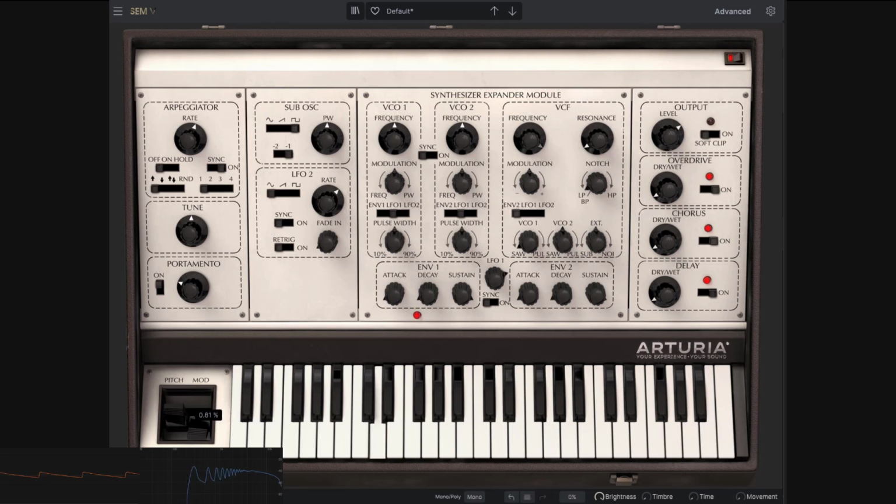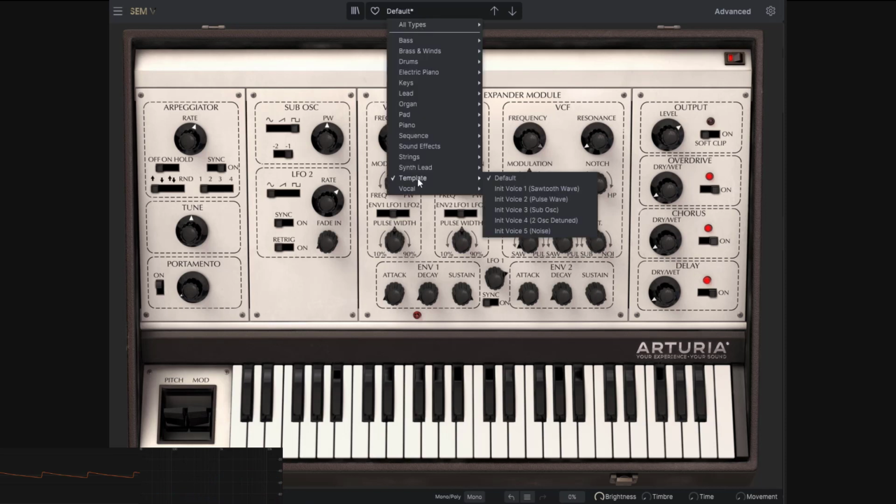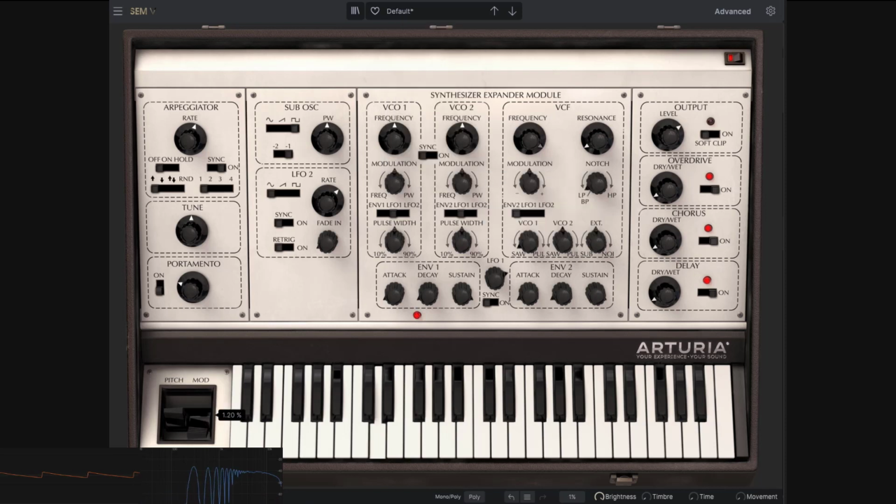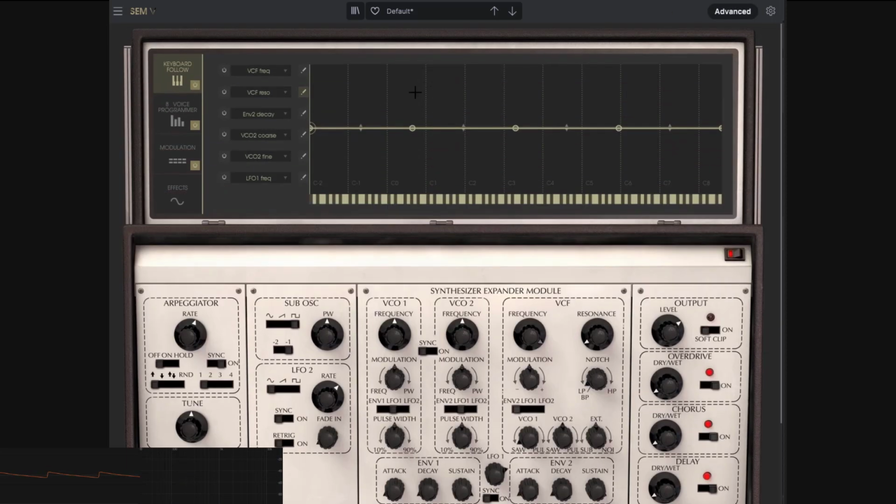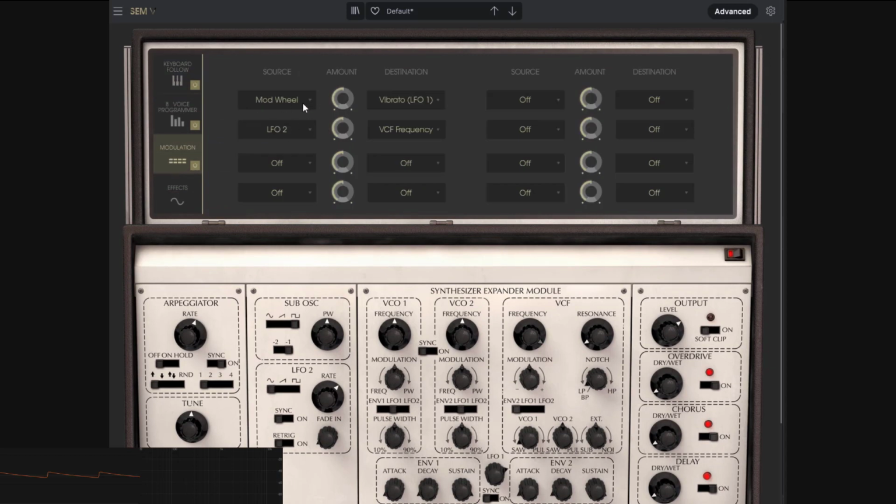And the last thing that we can cover on this panel is the pitch mod. I'm going to go right here. We can go up, or we can go down, and then you have the modulation that right now is not going to do anything. But when you go to a default patch, by default, it's going to do a vibrato. And this is because it's set up like that in the modulation section. Notice it says mod wheel and then vibrato LFO 1.